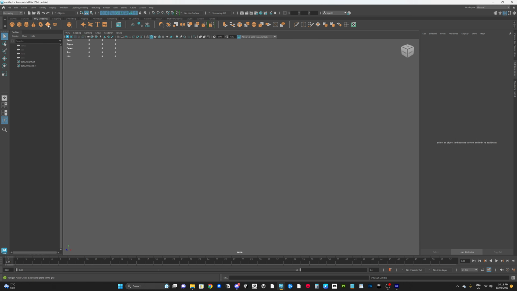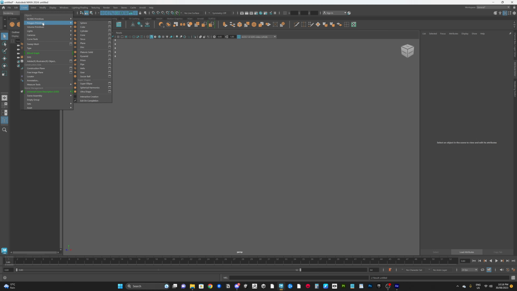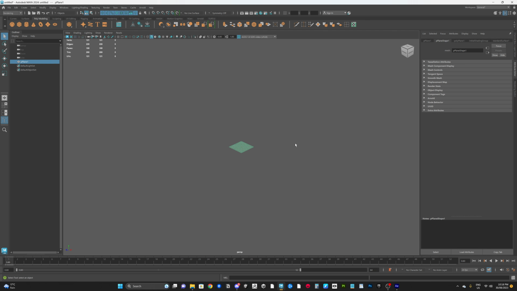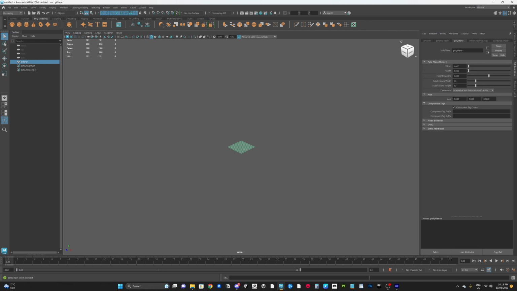Okay, so first things first, we're going to make a plane. We can do that here, or you can come to Create, Polygon Primitives, Plane. Now I don't need 10 divisions on this, so I can come into the Attribute Editor and come to polyPlane 1. We can set these both down to 1. Once they're at 1, I can rotate it 90 degrees. Actually, I want to rotate it minus 90 degrees.